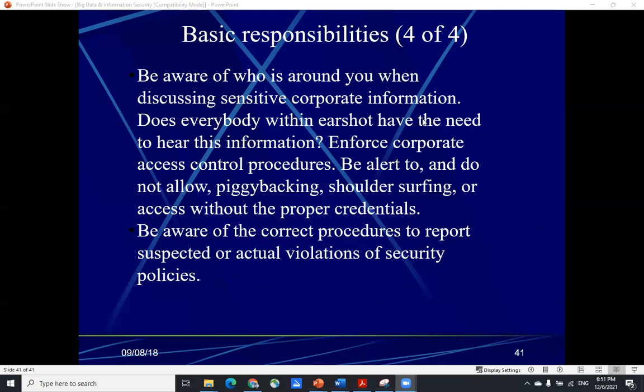And be aware of who is around you when discussing sensitive corporate information. Does everybody within earshot have the need to hear this information? So enforce corporate access control procedures.